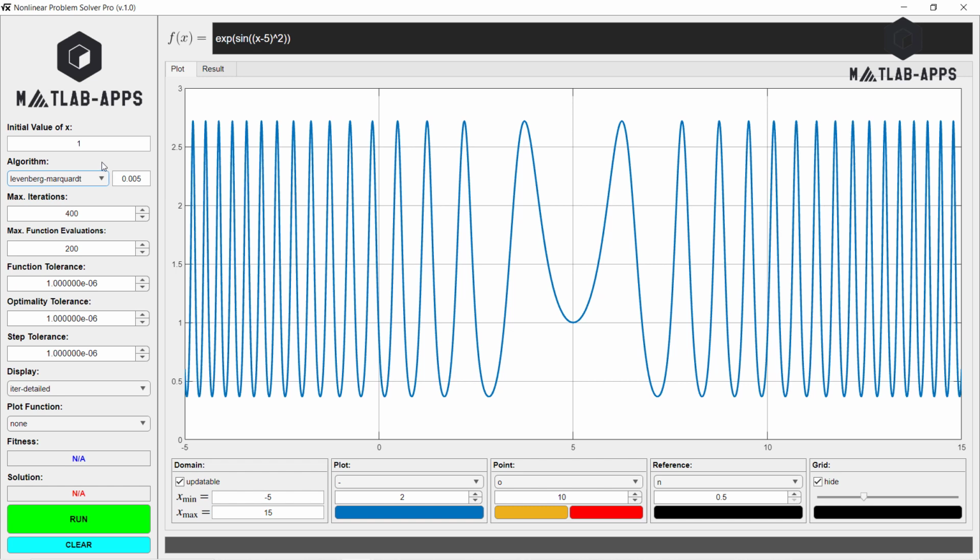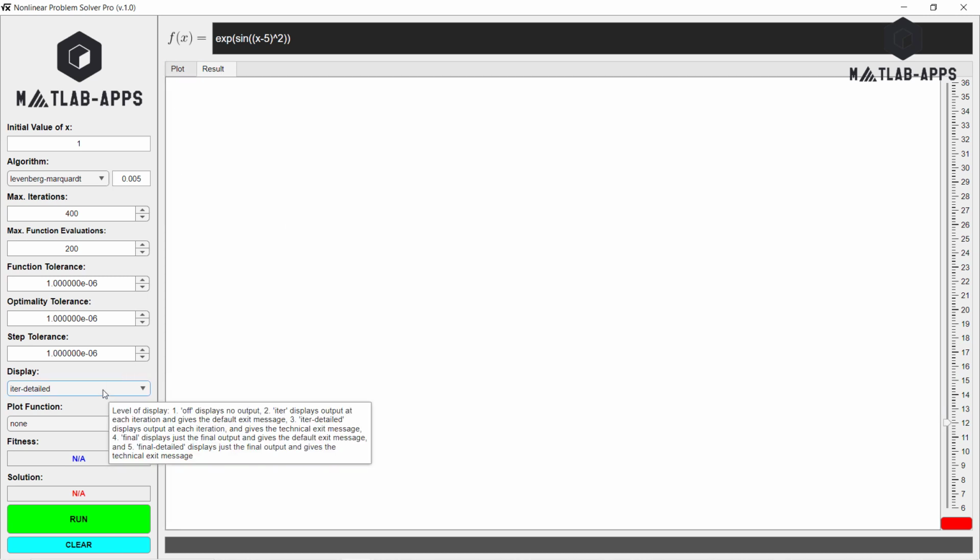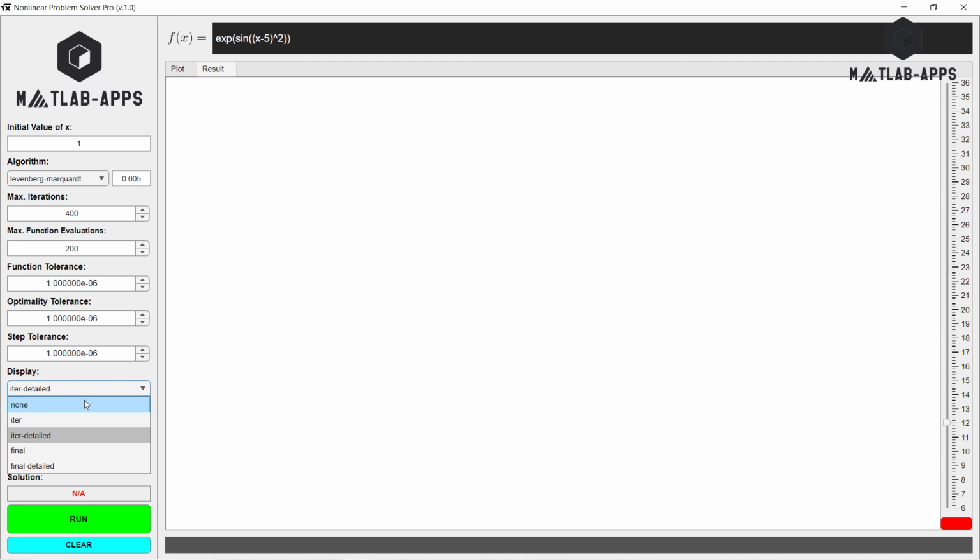The other things that this professional app allows us to do are specifying the maximum number of iterations and function evaluations from here. Also, we can define the function tolerance from here, optimality tolerance, and step tolerance. Also, the program allows us to show different types of results in the display window from here. In this display window, we can select any one of these displays. Either none, nothing will be shown in this display, iter or iterations, iterations in details, final or final in details.